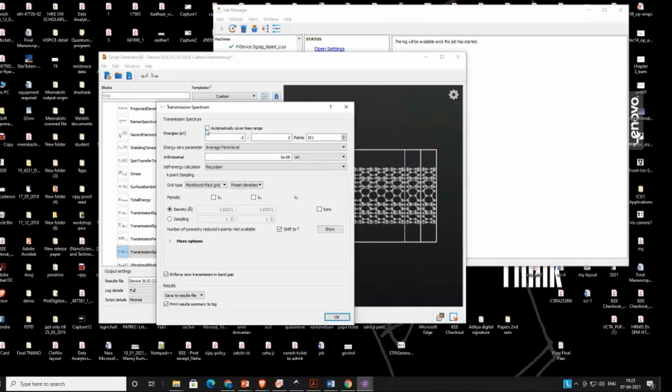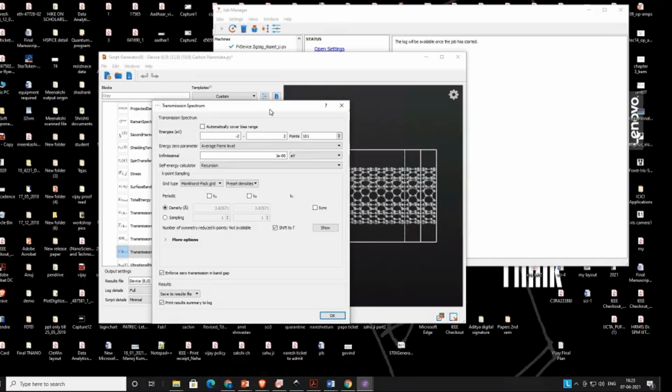You have to give the value for what particular range you want your transmission value, from -2 to 2 or from -1 to 1, that you can give. Apart from that, you can choose this value and you can put the density value. Always put the density value, because it will enhance the computation value.